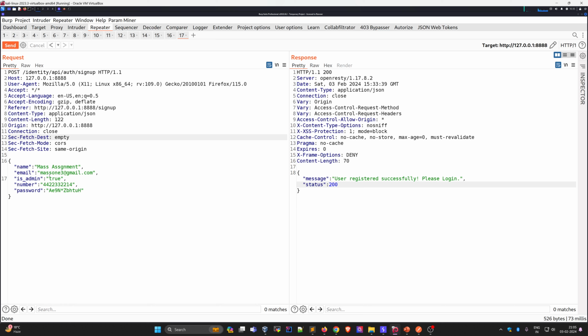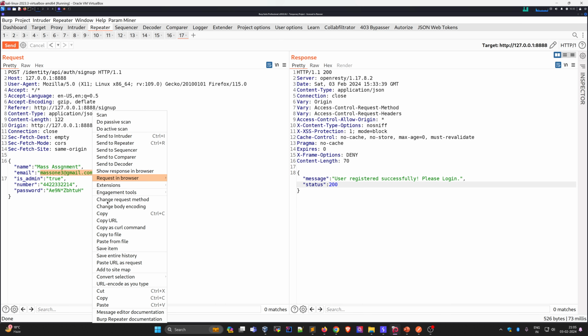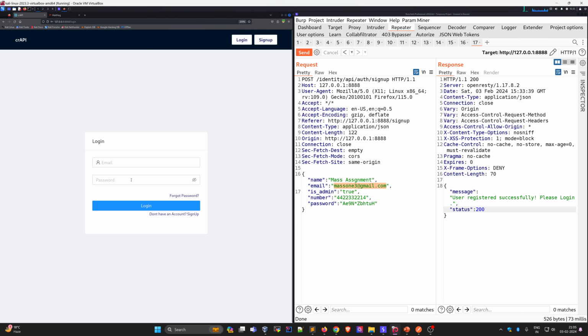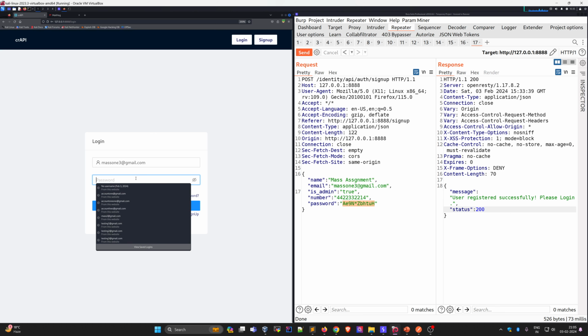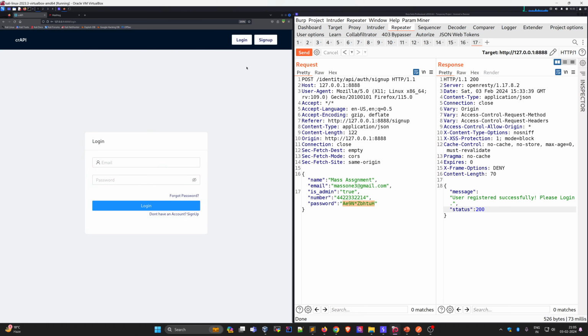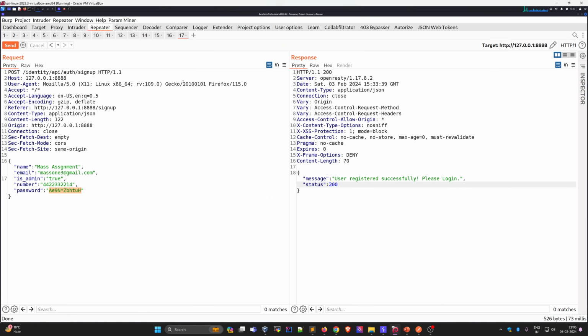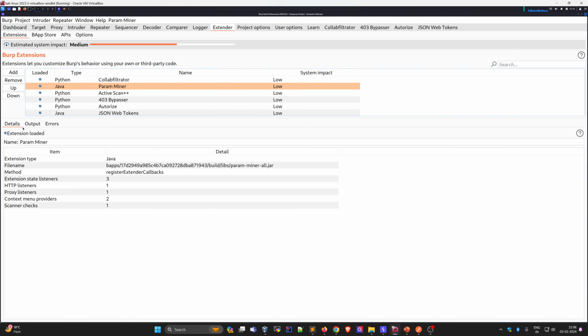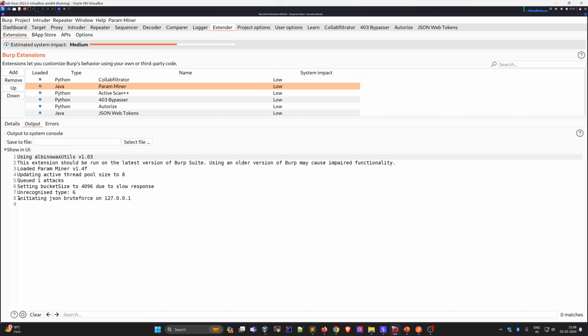Okay. So let's try to log in with this, to see if we are getting the admin function or not. Copy, paste it here and login. See, we are not an admin. Okay, it's okay, we are not admin. So when that is not successful, let's check that extension. Go to extender and go to that extension, and let's go to the output. See, initializing JSON brute force. So it's initialized. It will take some time.